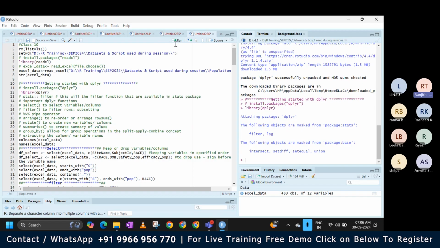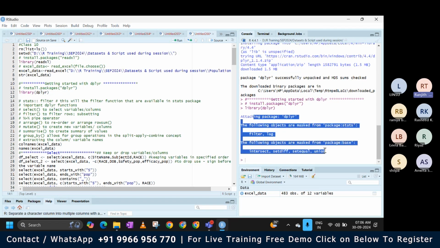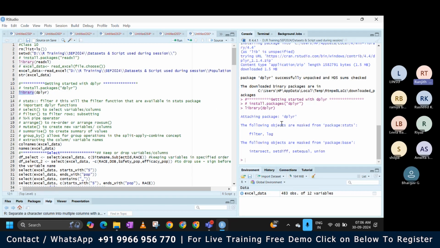Yeah, here we have it. If you notice, it is giving some messages, notifications, because there are some conflicts with functions, for example filter and lag. We also have these two functions in the stats package. So when you load this dplyr package, it will mask the functionality present in the stats package. That means it will override those functions that are available in both packages.